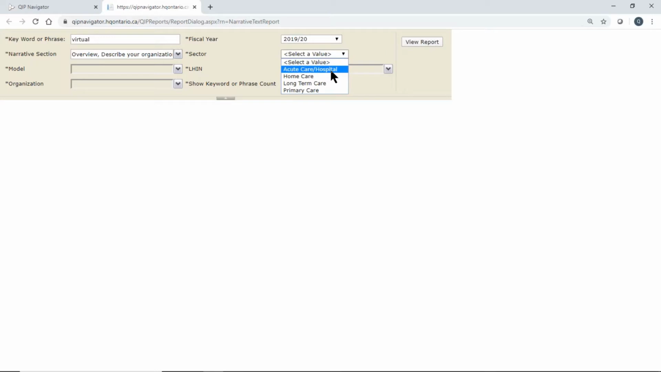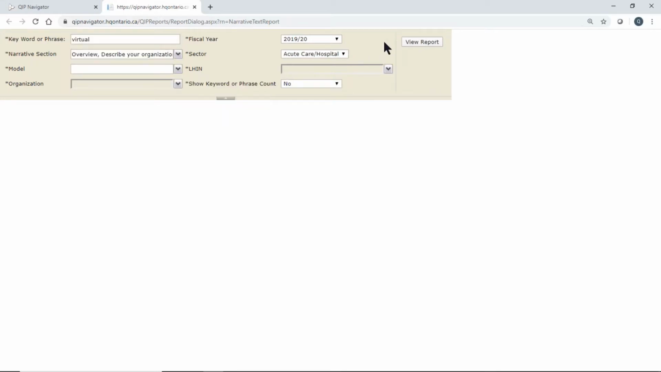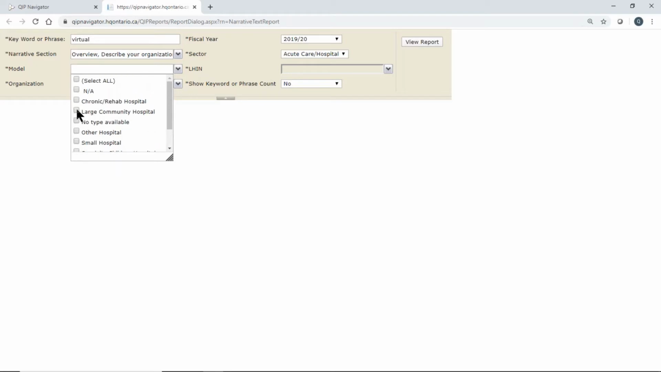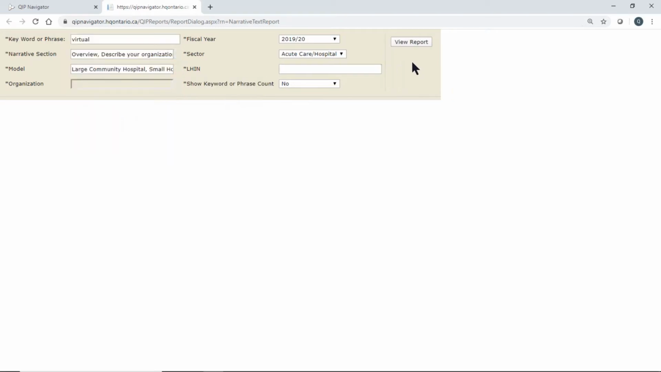On the other hand, I'd encourage you to be a little bit more selective when you're looking at the sectors and the number of organizations that you're looking at their data. That's just because we have over 1,000 organizations. In this example, we're going to use the teaching hospital, the large hospitals, and small hospitals. So we'll just select those because perhaps we're in one of those categories.